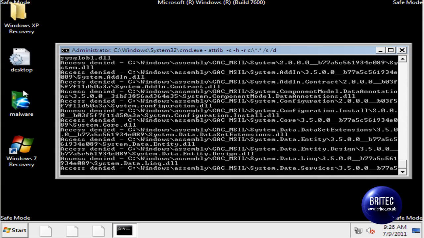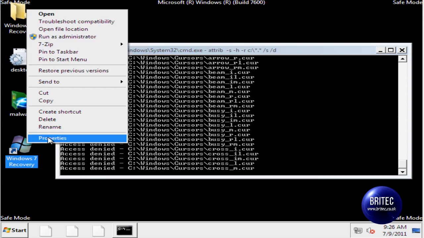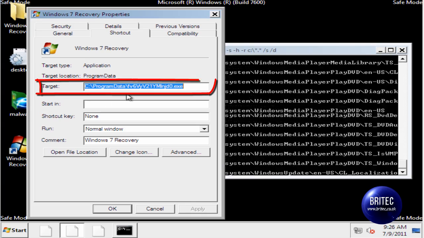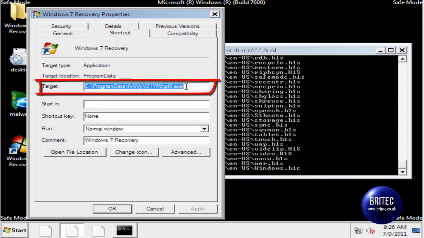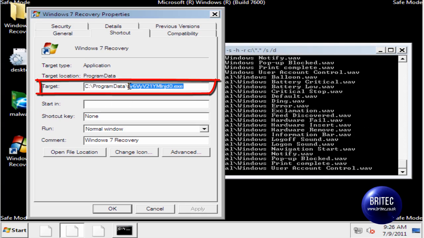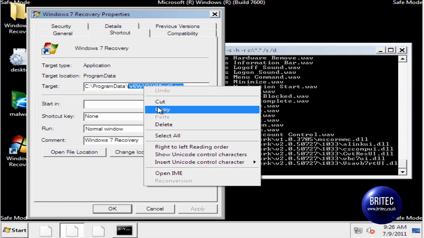Okay, there we come. So what I want to do first is go to the properties of that Windows 7 Recovery, and as you can see, it's in ProgramData, and this is the actual culprit here.